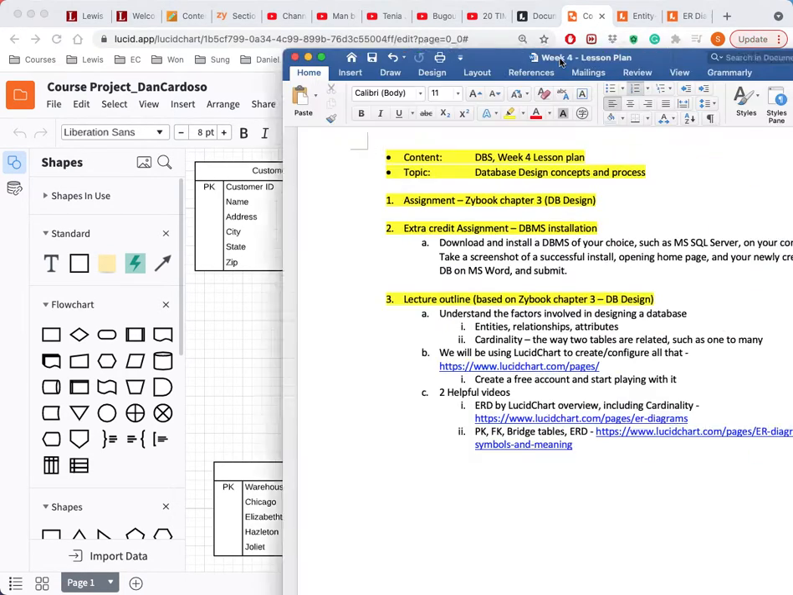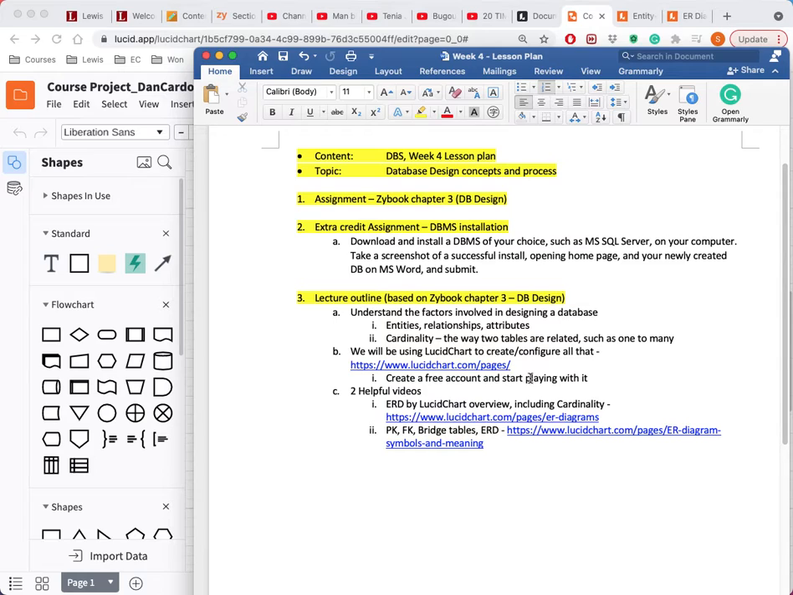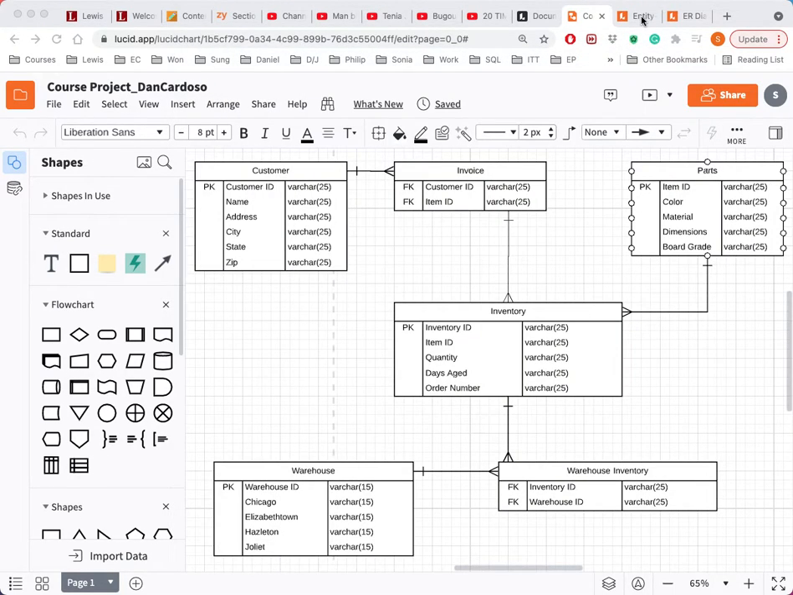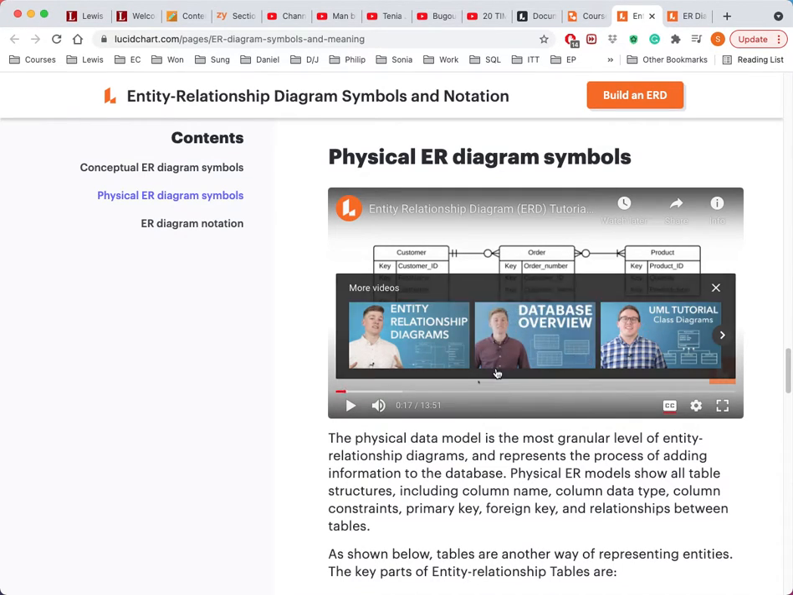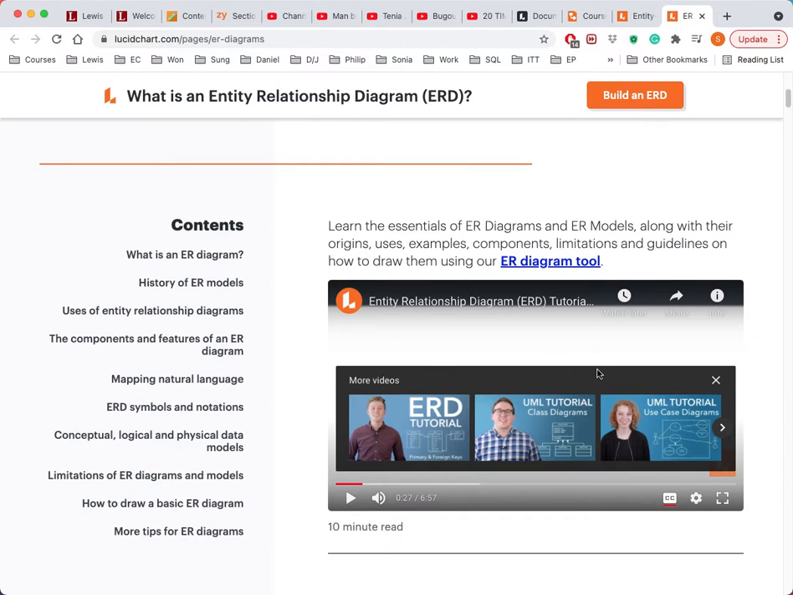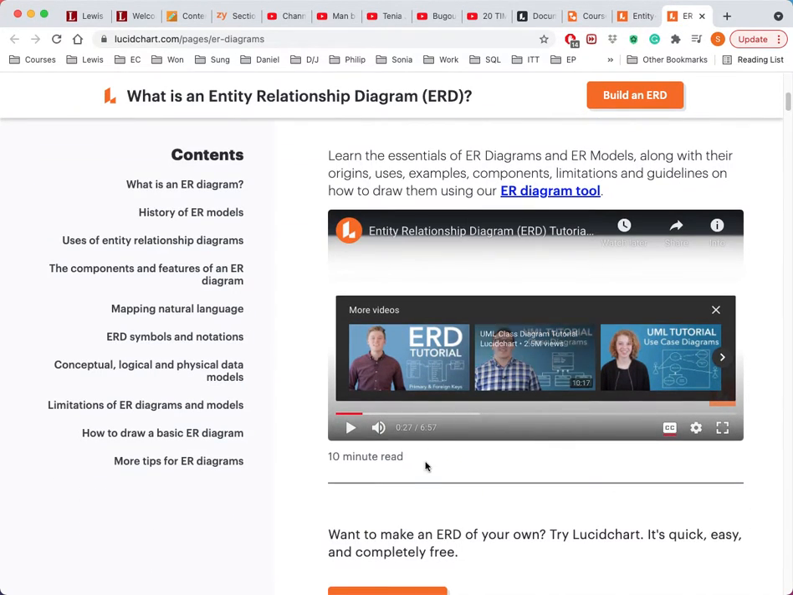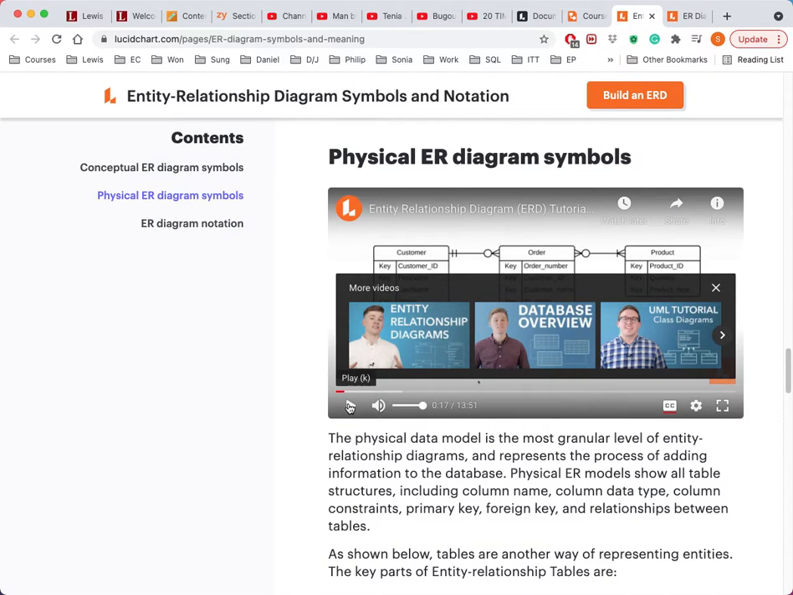There are 2 videos that I have provided for you. Here's a basic Lucidchart that you can go and look at, sign up for a free account, and be able to create some of those. When you go to these 2 websites, they go over how to use them and what the cardinality is. Let me get over there for each one of those. This one talks about different symbols, and this one I think talks about a little bit more advanced topic.